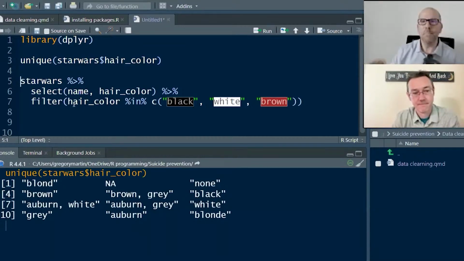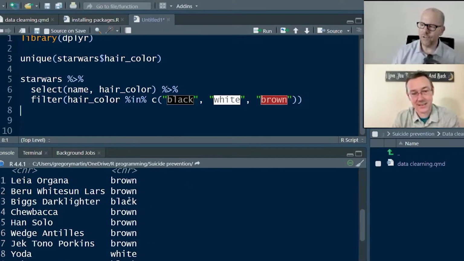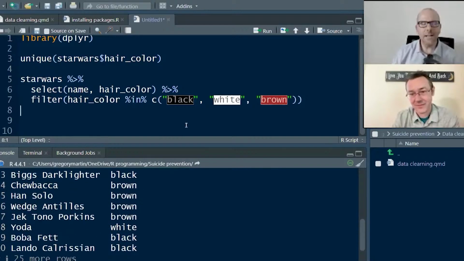Now, I might want to filter for a few of them. And instead of writing multiple lines, I can just use this percent-in-percent and then use a concatenation to list the values that I want to be included. And when I run that filter, boom shakalaka, it is confined only to, in this case, hair color that meets those criteria. So it's a nice, simple little trick. It mostly just neatens up your code.